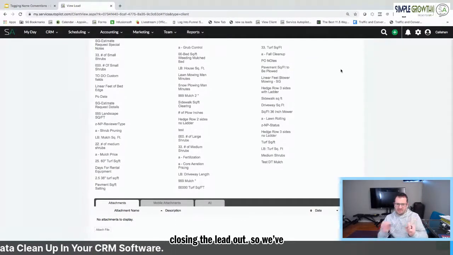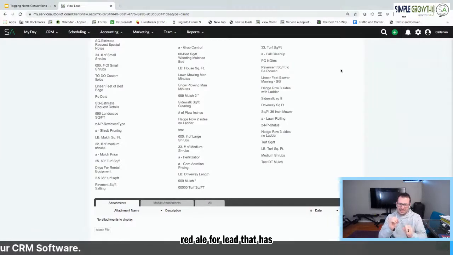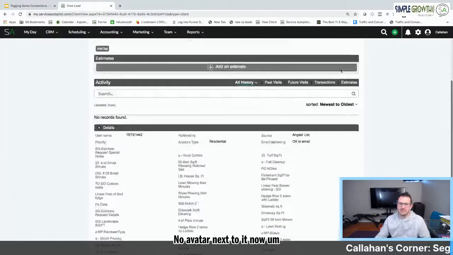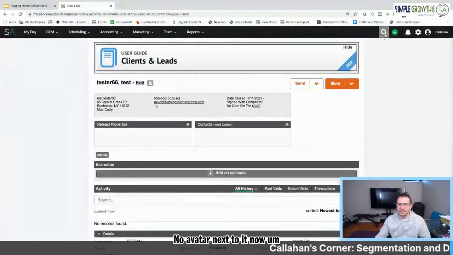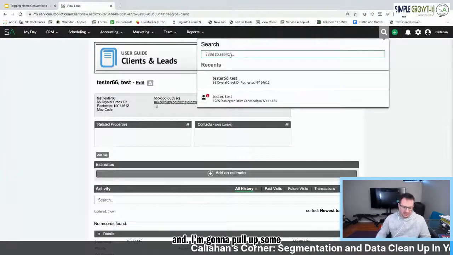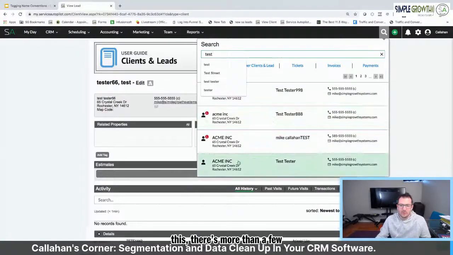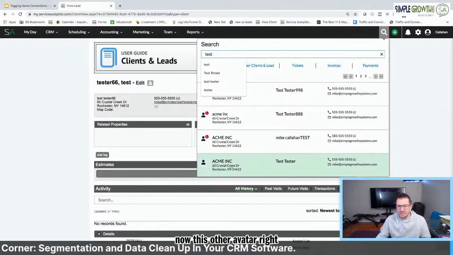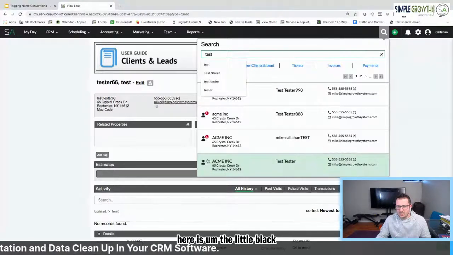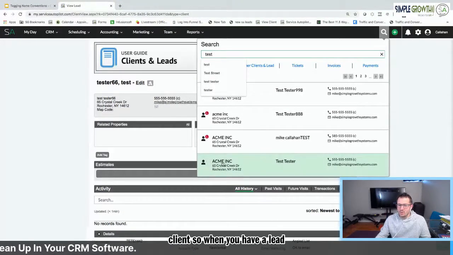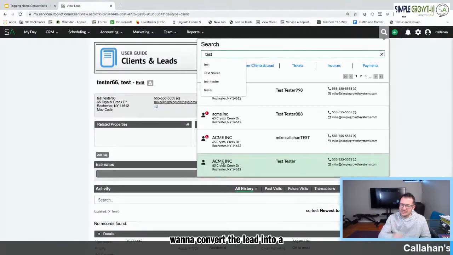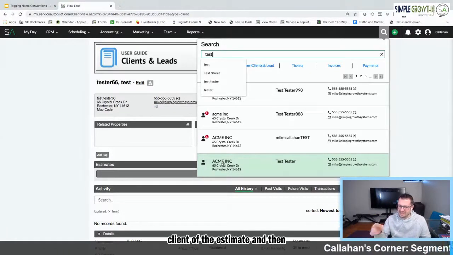So we've got the little avatar with the red L for a lead that is actively open, or you have the lead with nothing, no avatar next to it. Now, when you go in and search here, and I'm going to pull up some other test clients in this test account. I'm sure there's more than a few. This other avatar right here is the little black avatar with no L. That's a client. So when you have a lead and you win an estimate, we want to convert the lead into a client off the estimate and then schedule off the estimate.